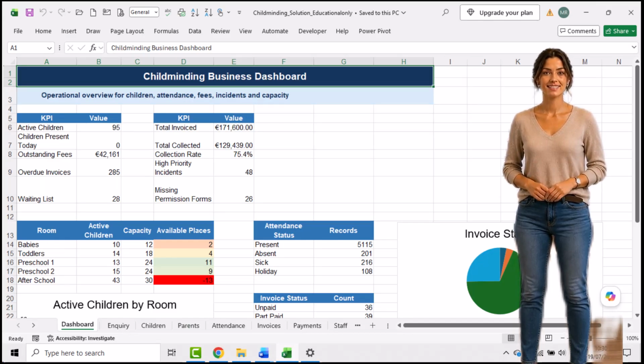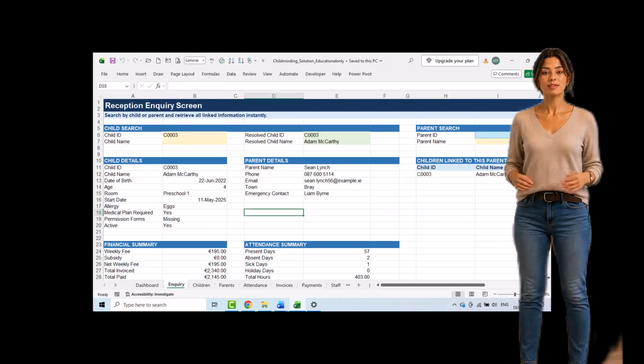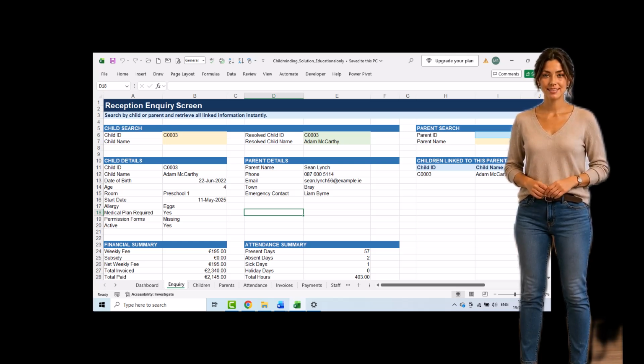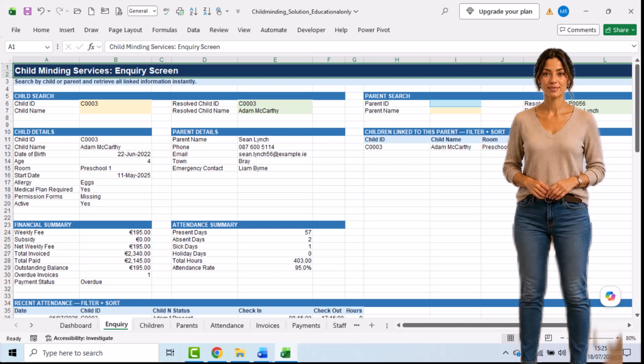In this series, we're going to build complete practical spreadsheet systems for businesses. Our first project is for a childminding business. However, the principles you'll learn throughout this series can be applied to almost any organization, including schools, insurance brokers, charities, retail, hotels, and many more.